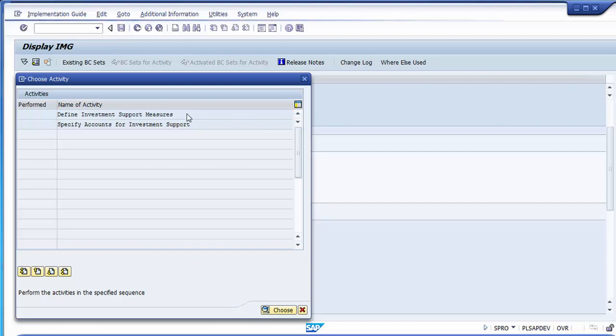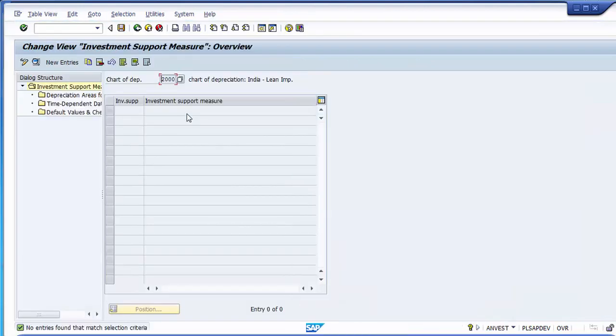Double click onto that, and it will take you to the next screen for investment support measures. As you can see on the screen, the chart of accounts is 2000, and within that you will find investment support. It's blank, so you need to create your own investment support, whatever you want to define over here.